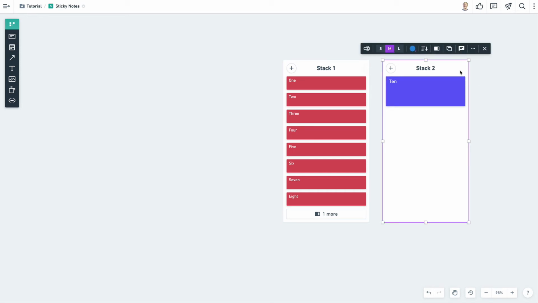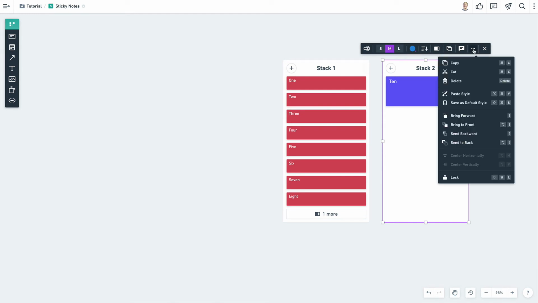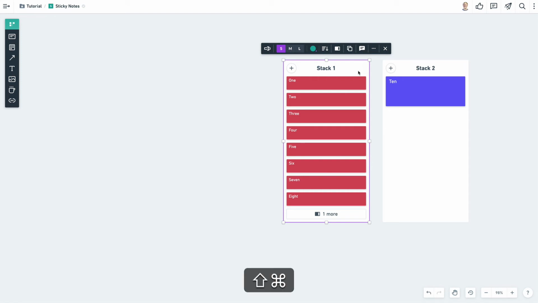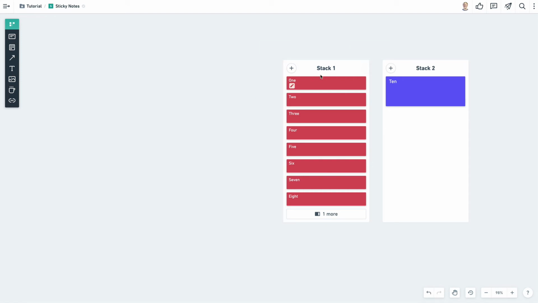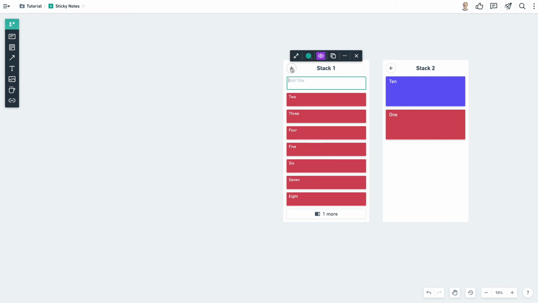One last thing about stacks before we move on. I want to show you how you can lock them, and I'll hit Command Shift L on this one. And so both these stacks are locked, and what that really means, of course, is that I can't move the stack. I can still move cards between the stacks. I can still create new cards. The thing that's different is that I won't mistakenly move the stack when I'm actually trying to move a card.